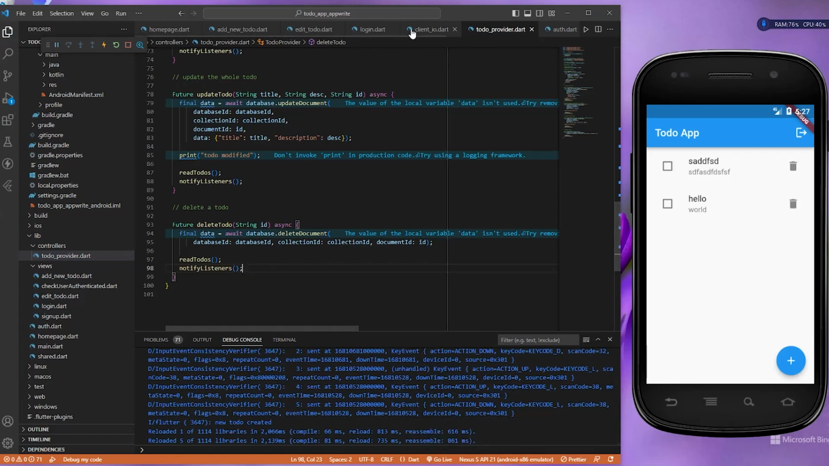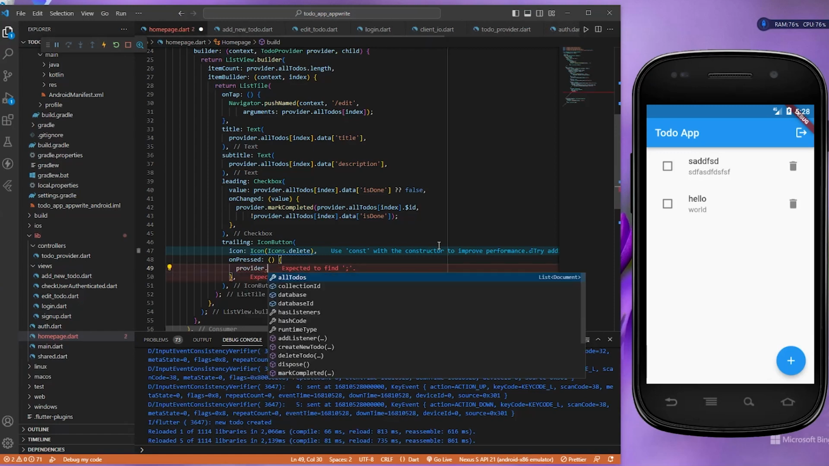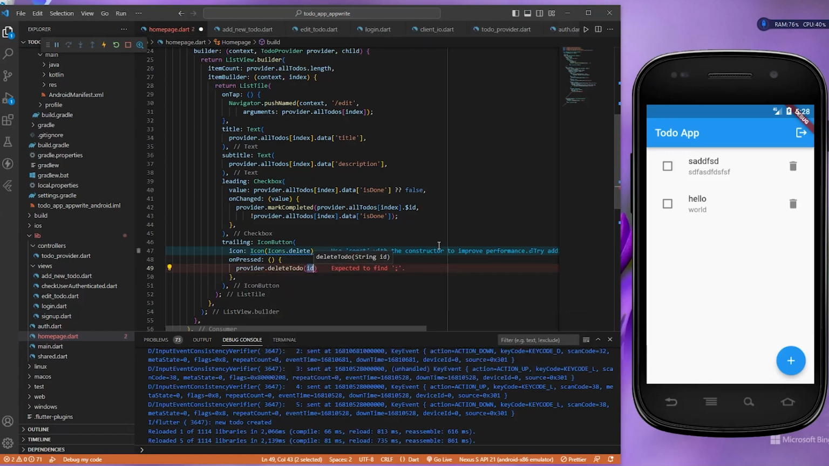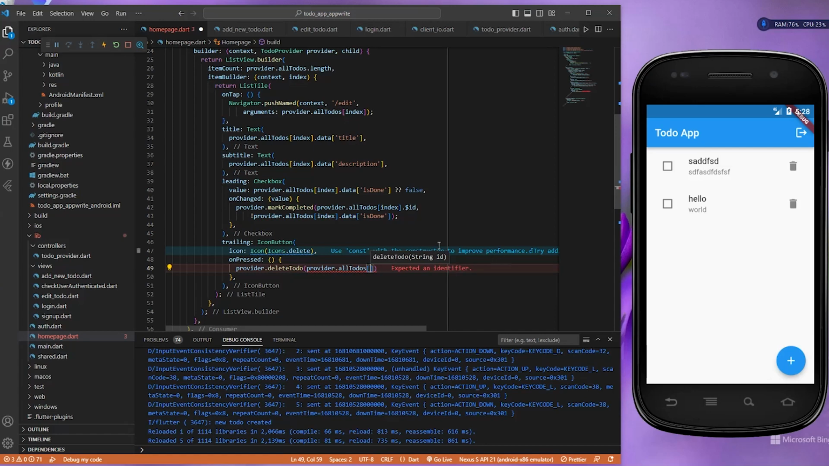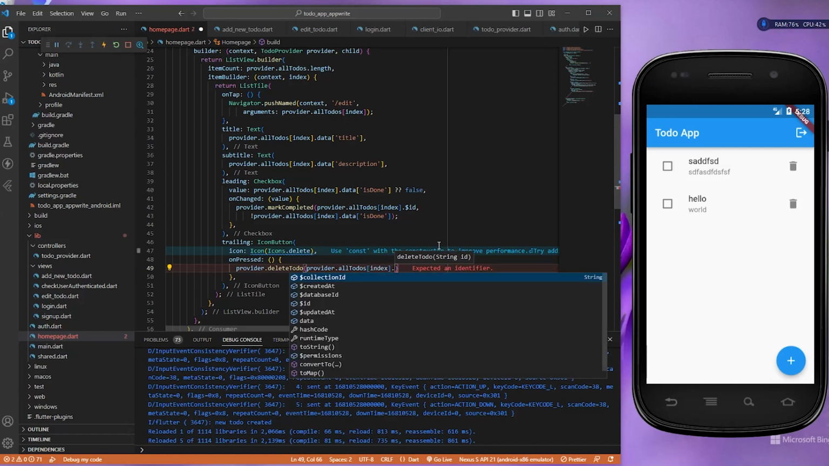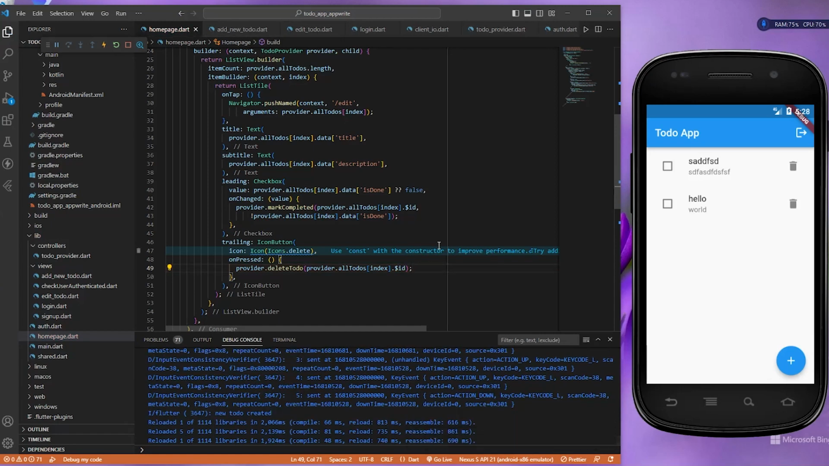Now let's link it. Now when the user presses the delete button, let's call provider dot delete to-do. Here we need to provide the ID. The ID is inside our provider dot all to-dos index dot, and here is the ID. So we have provided the ID. Now let us check if that's working or not. So it's working.